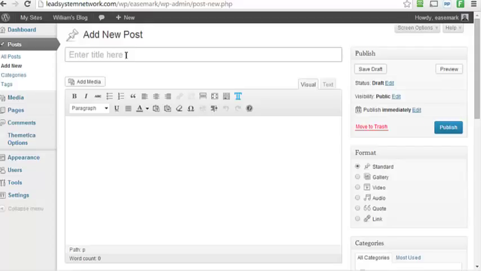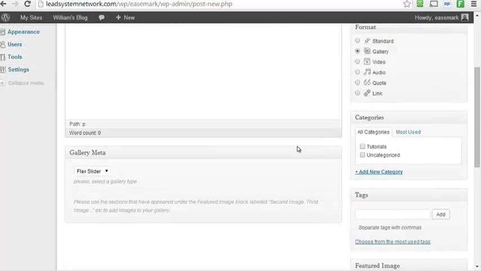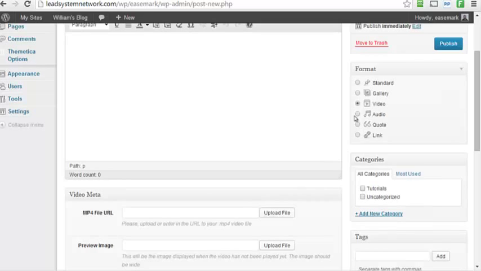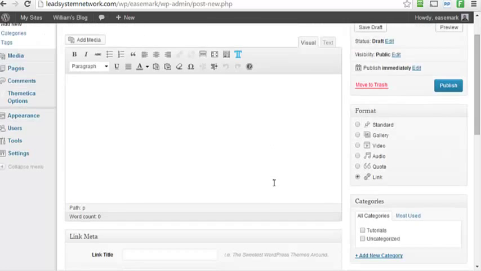So for this, you have your different layouts that you can select. You have standard, gallery, video, audio, quote, and link. You can experiment with them to see how the different ones appear. For this, I'm going to do a video post.